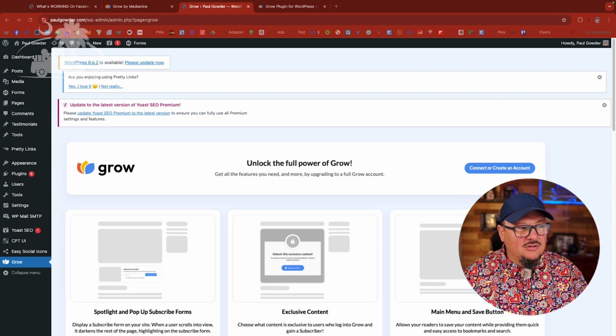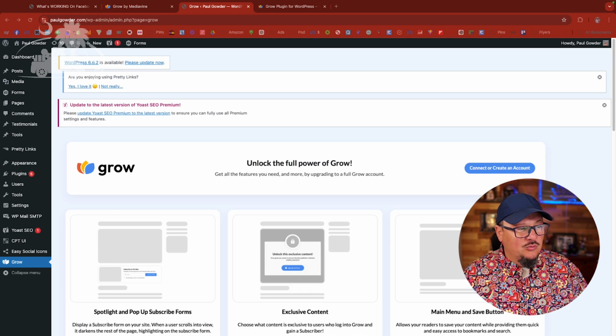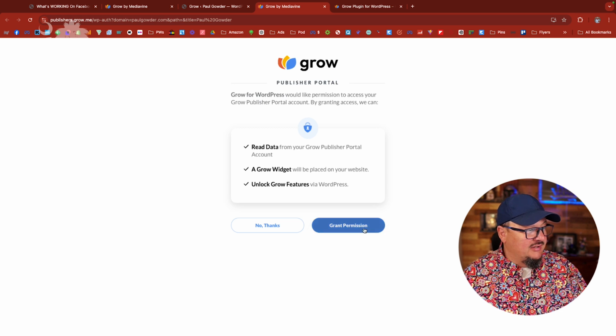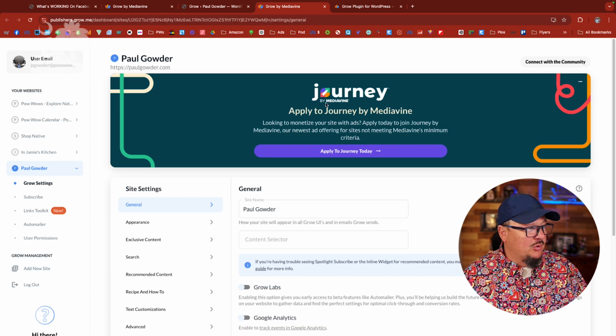Okay, after you hit install and activate, you're now taken to this page. And this is where you can start setting up. But you're going to want to connect your Grow account here. So we're going to click that, and it's going to take you back over into your Grow account. And this is where you're telling it Grow has permission to use your WordPress login.